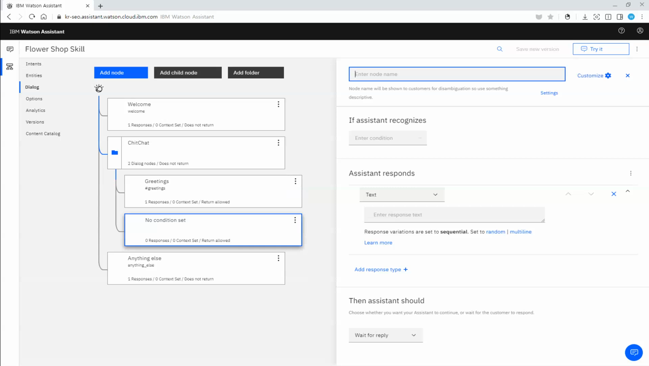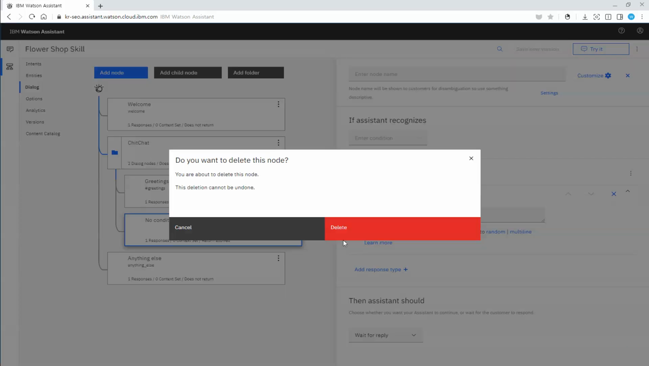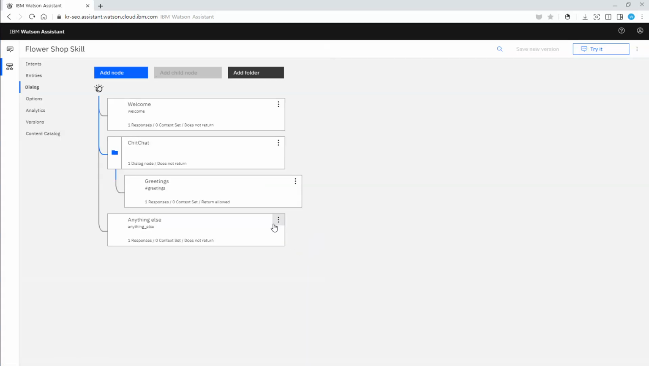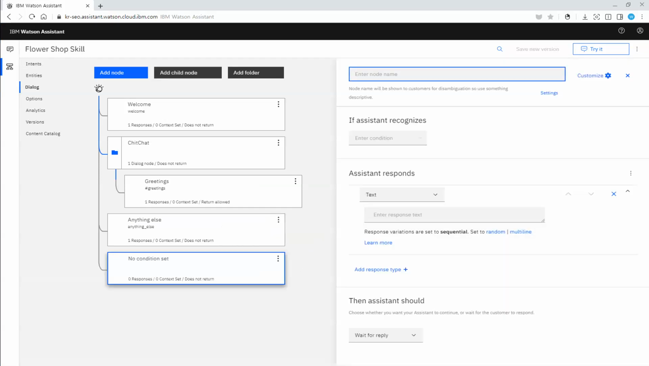Okay, this will create an empty peer node below greetings.